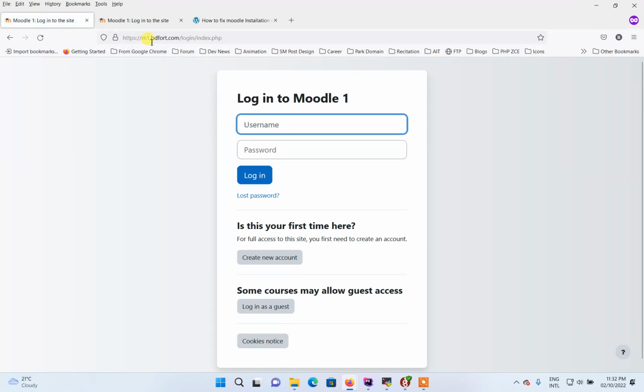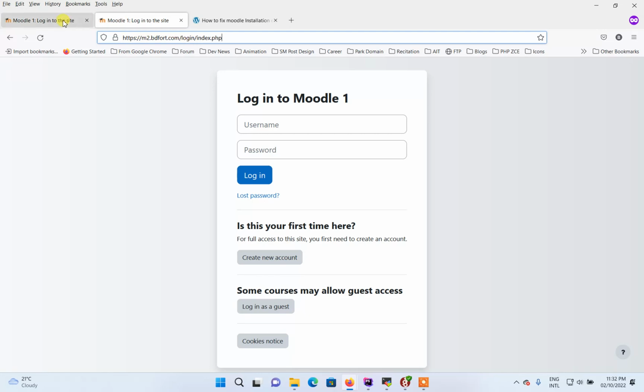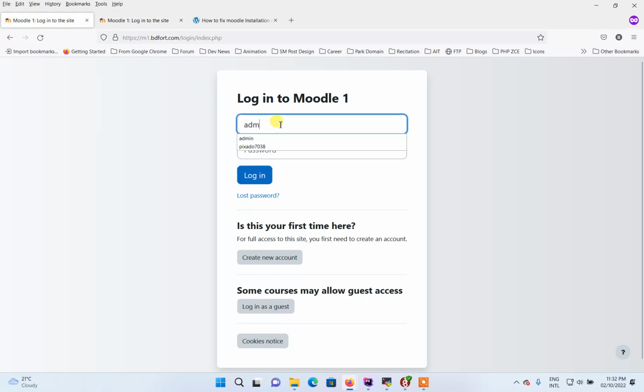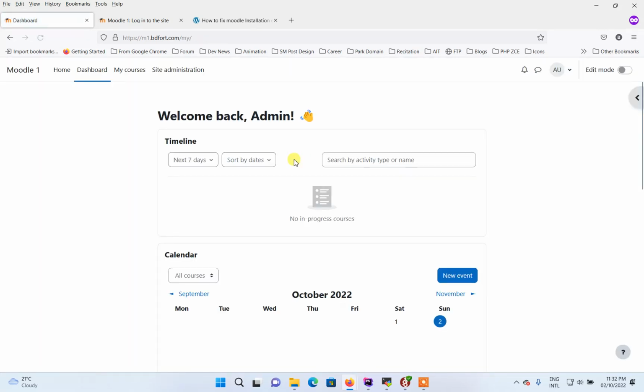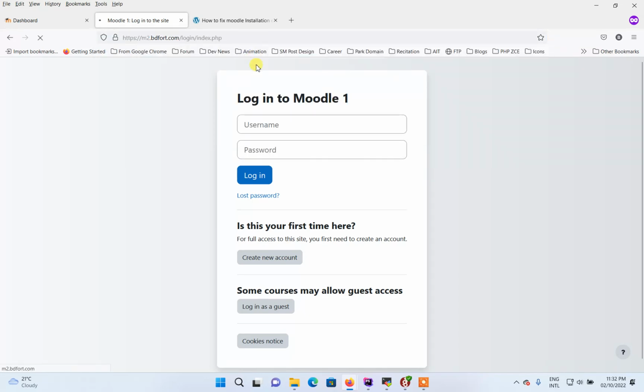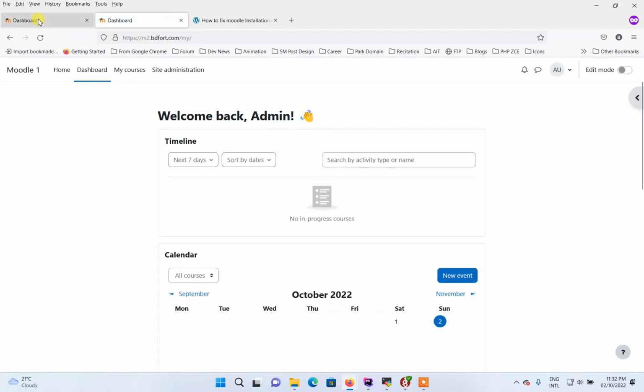So here it is the amon.bdb4.com and here is the m2.bdb.com. So let's try logging into this. Okay, this is the amon.bdb.com, and let's try to log in here. That's it. Everything is fine and clear.